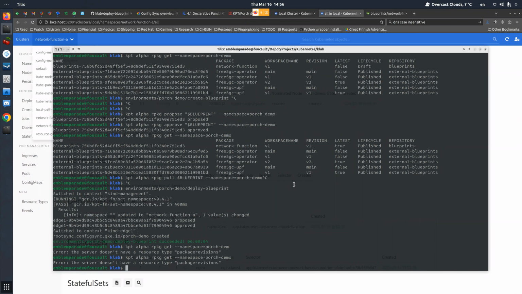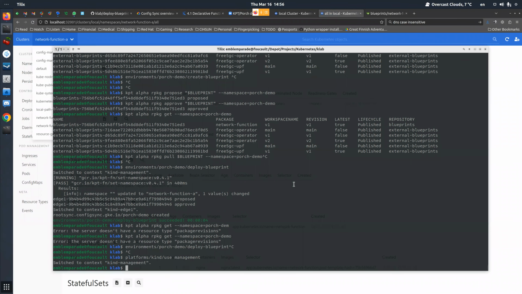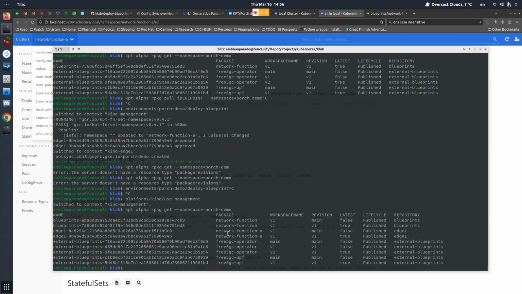So I'm going to switch back to the management cluster, under platforms kind, use management, and again do our package get, because I want to show the deployment package. So here's the deployment package called Edge 1. Again, the name is the name of the repo, and then it gets a GUID. Here's the package name, network function A. And you'll see it really looks the same as everything else.